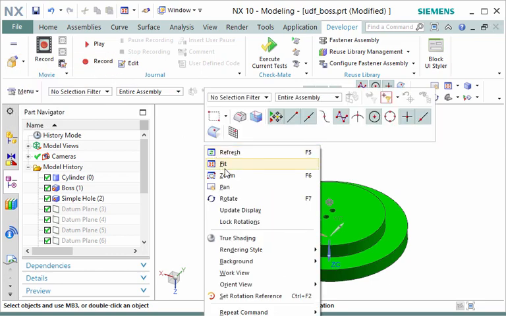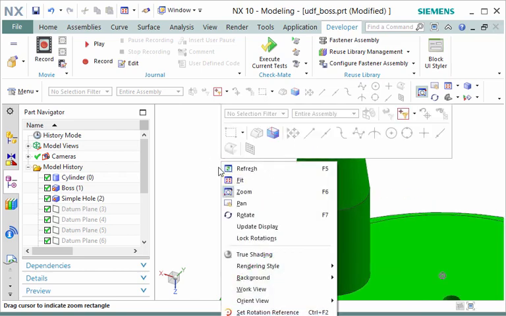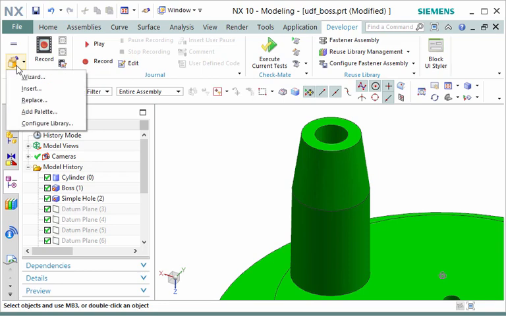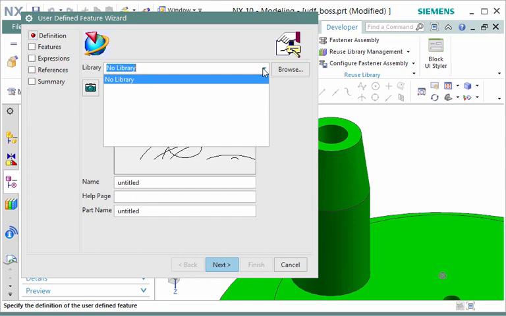Before defining a UDF, I'll zoom into the feature as a snapshot will be taken. It's this boss here. Now I'll select Wizard from the User-Defined Feature group. The first page of the wizard displays with a wireframe snapshot. UDFs do use some legacy methods but remain very useful as a modeling practice.